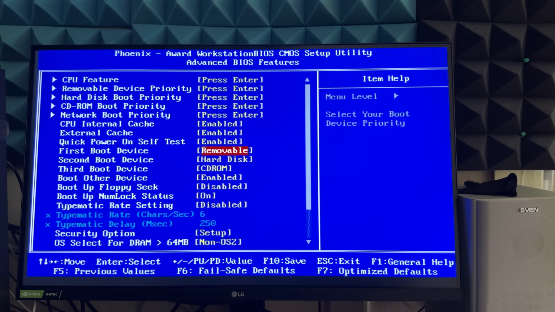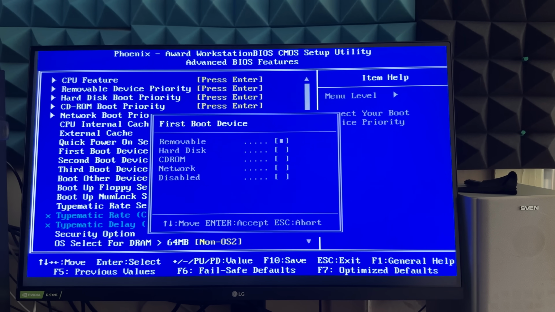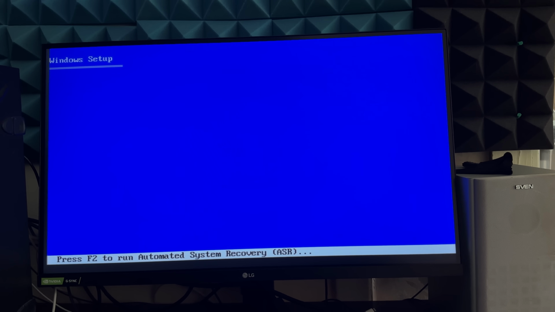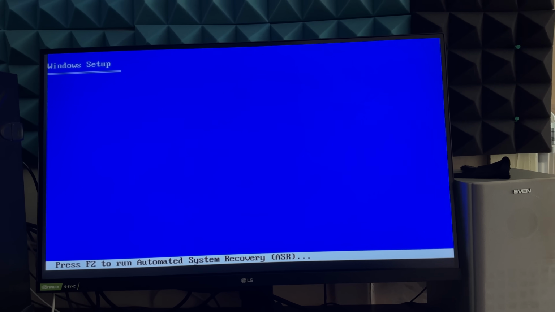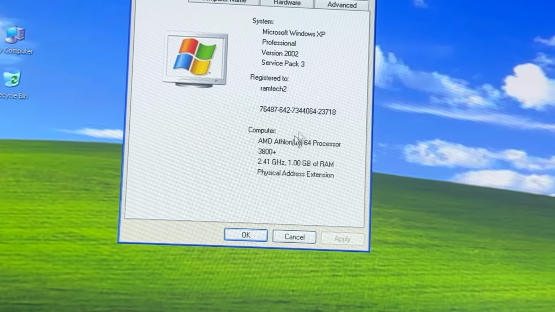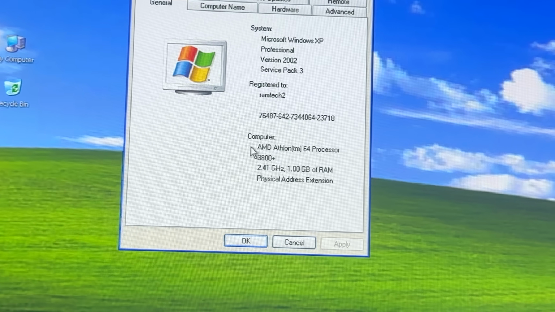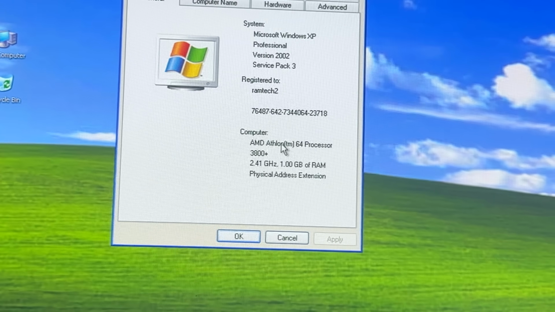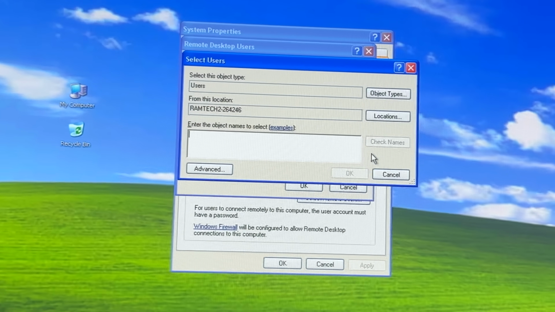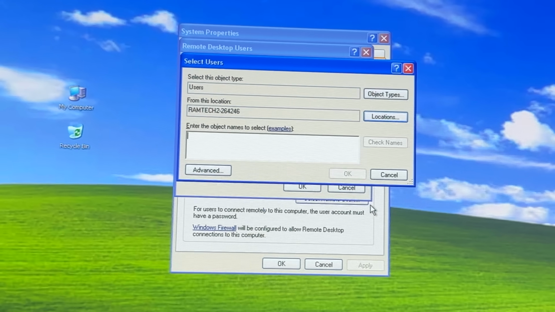That's how the old BIOS looks like. To boot from CD-ROM, we need to select it here. Windows XP was installed successfully. By the way, this is my first PC with an AMD processor. First of all, I want to try to connect from this old PC to the Z390 PC. If it works, it means we can use it on the new Z790 motherboard too.